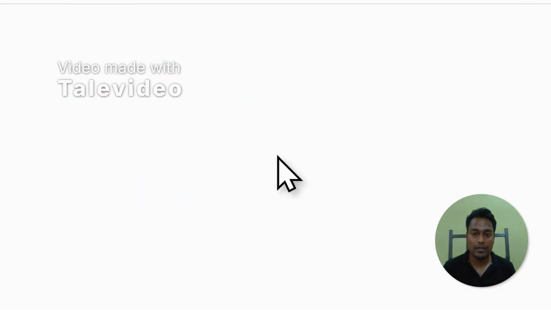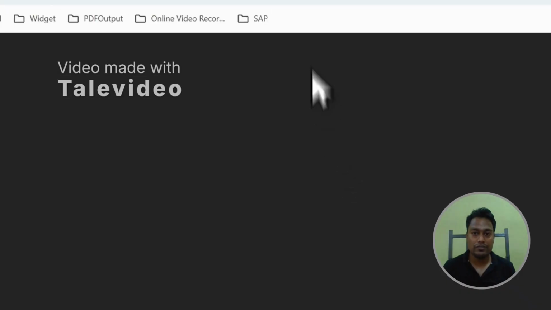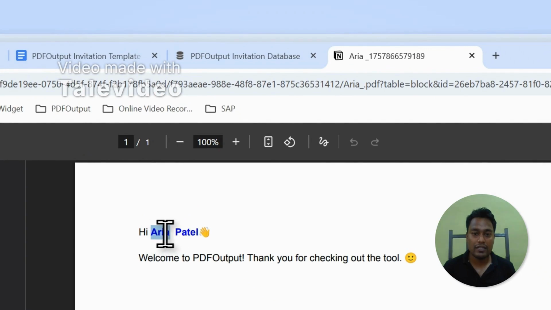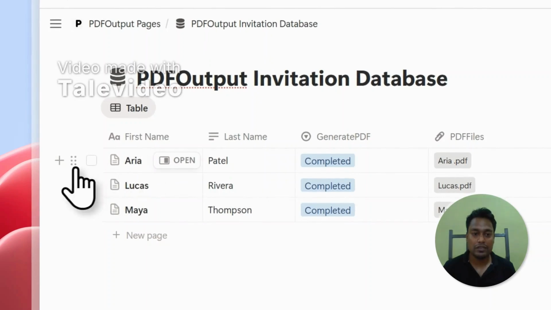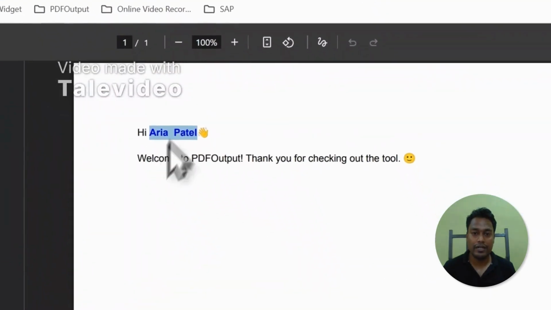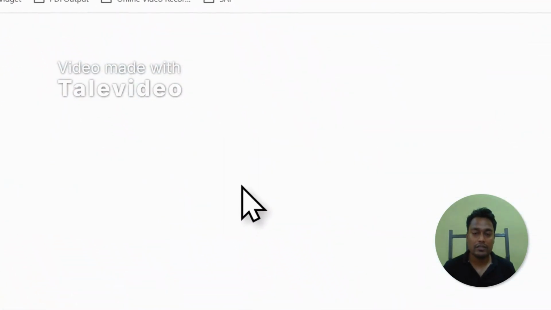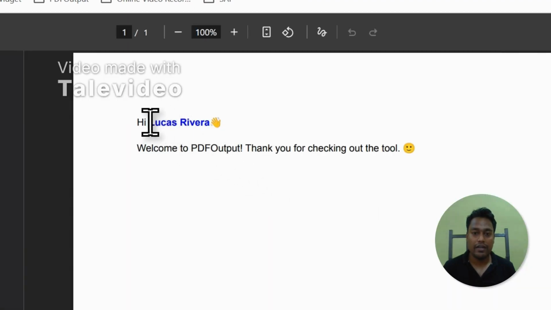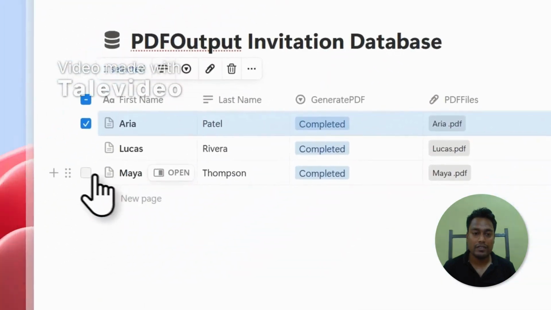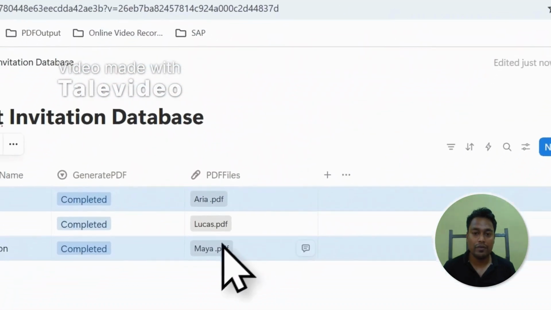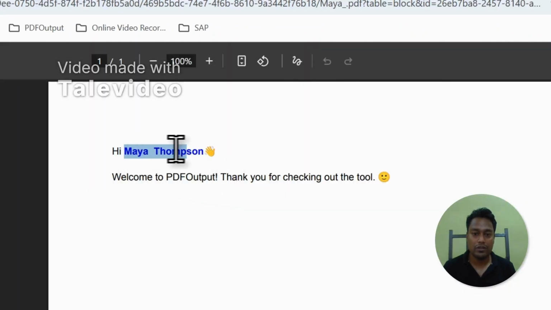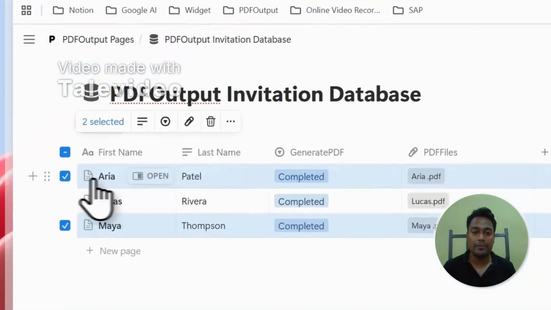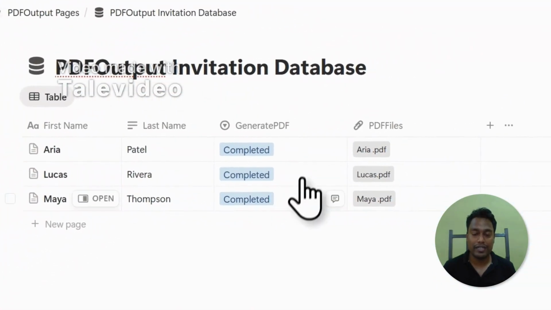Let me show you the first one. So this is the first file, and you can see it has correctly replaced the value over here, fetching the information from the database. This is for Arya Patel, which it has already done. Let's see for Lucas, and you can see the second file is also out. Let's see for the last one, Maya Thompson. So let me open up this one as well, and you can see the last one is also out. So this is how you can quickly generate the PDF file right inside this Notion database.